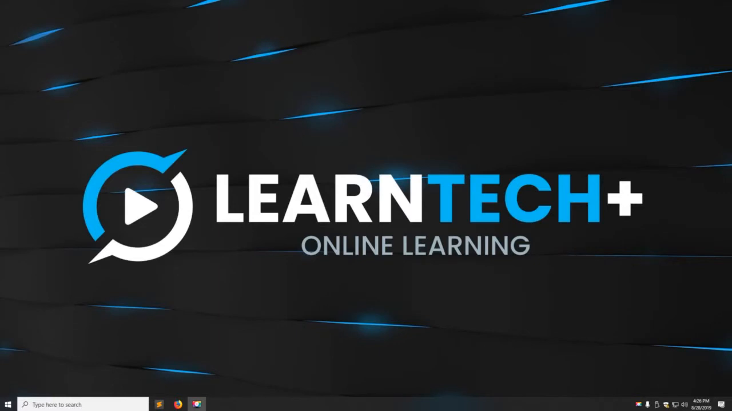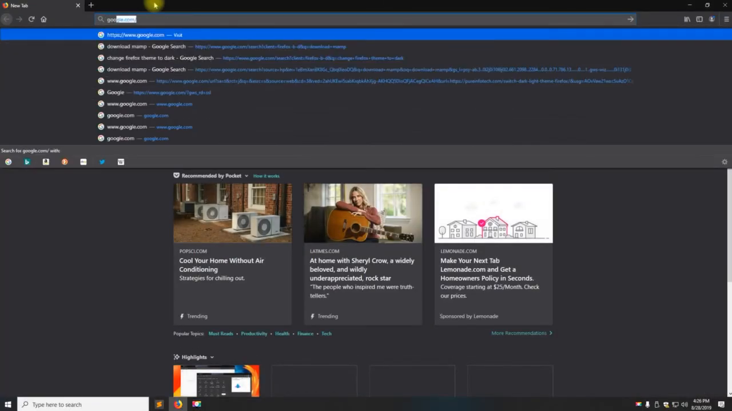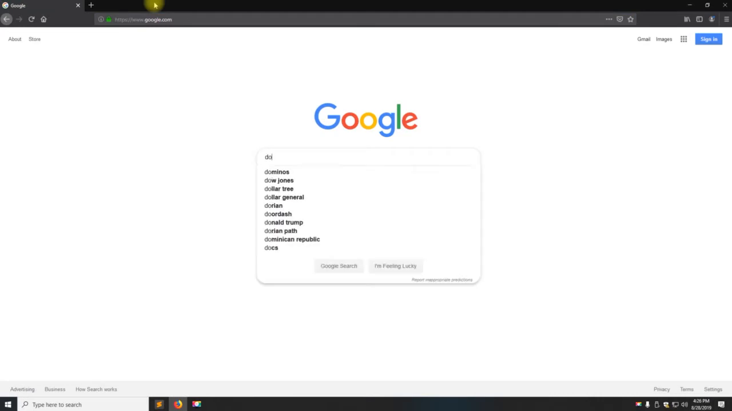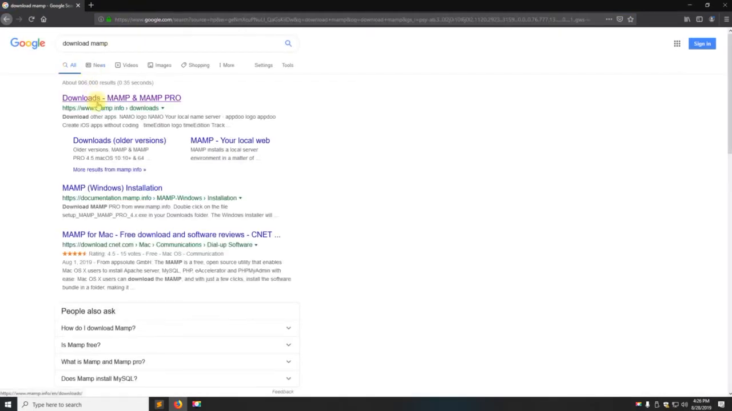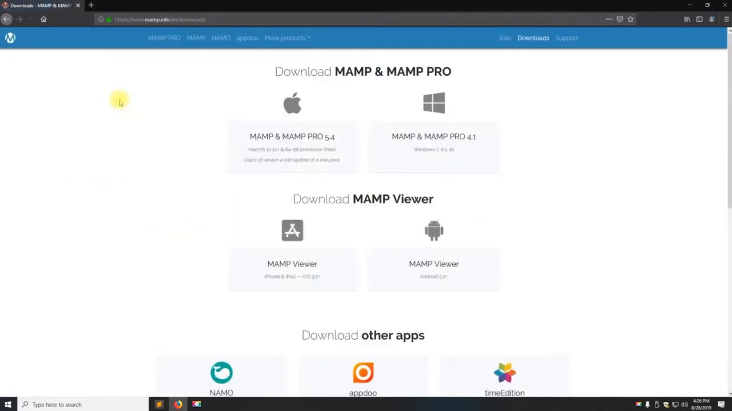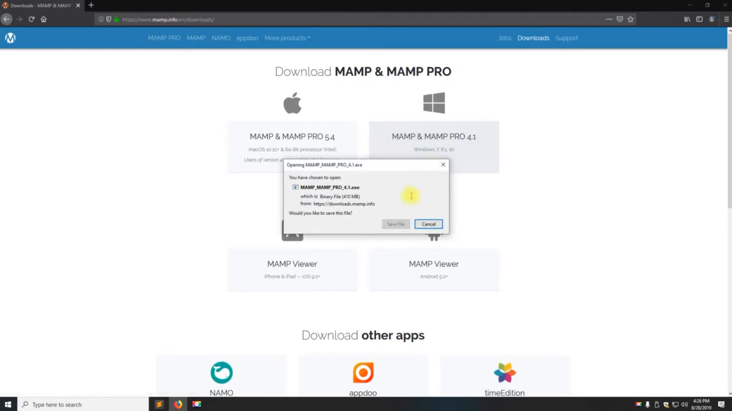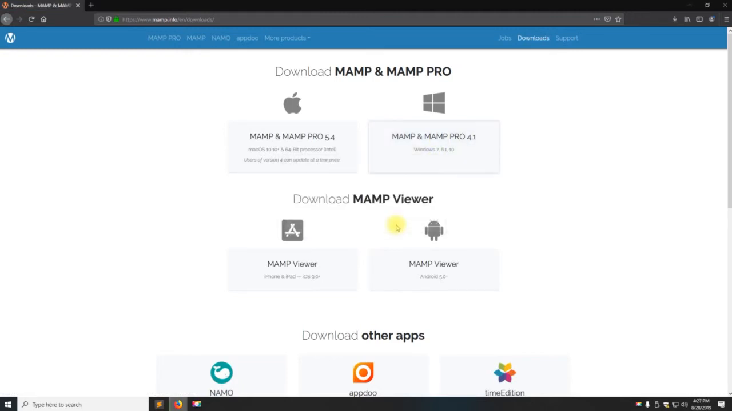In this section, we're going to download and install MAMP. So let's head over to Firefox and go to google.com. And I'm going to type in download MAMP. I'm going to click on downloads, MAMP and MAMP Pro. If you're using a Mac, click on this one right here. If you're using a PC like I am, click on MAMP and MAMP Pro 4.1. Click on that. It's going to save the file. While it's downloading, I'm going to pause the video and return when it's done.